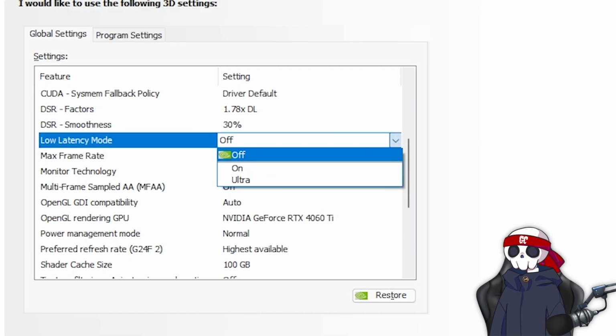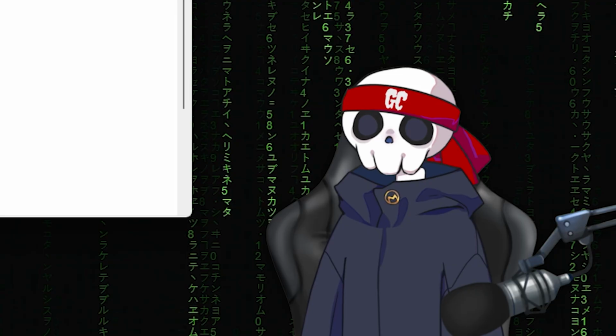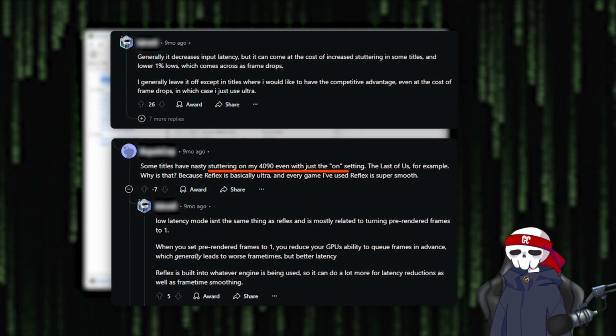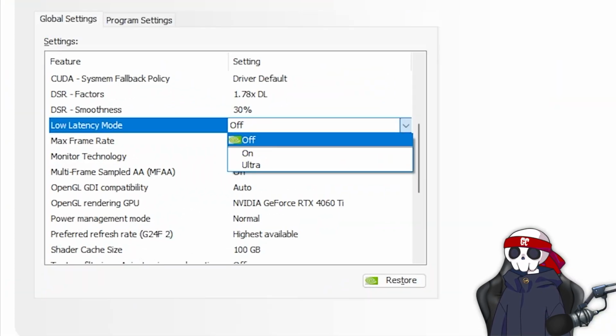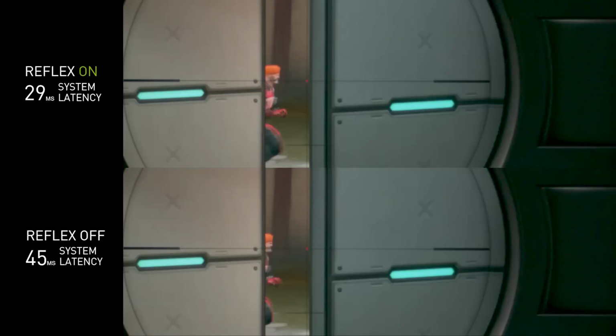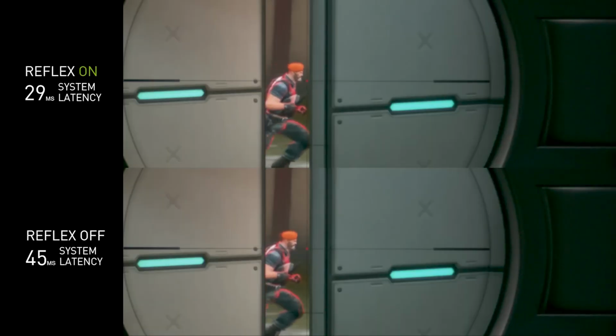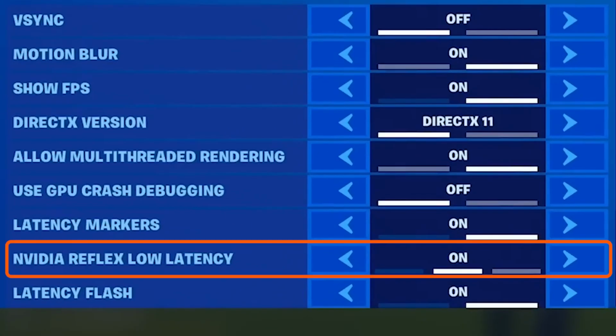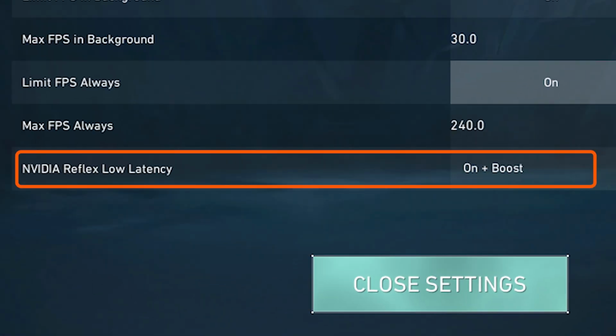Next we have low latency mode. As the name suggests, it reduces the latency. Then does it get you a competitive advantage? No, because so many people found performance decreases when using this, even on a 4090. So leave it off. Instead of this, you can use Nvidia Reflex to reduce latency and actually get a competitive advantage. You can find it in almost all newer games, so use that instead.